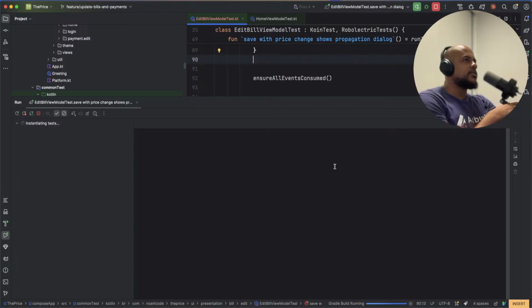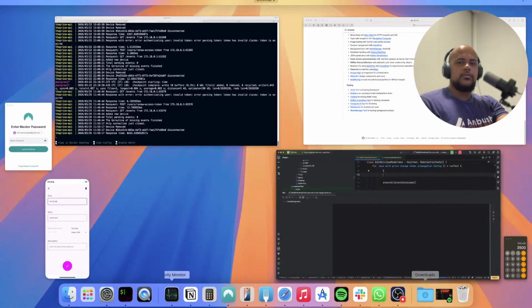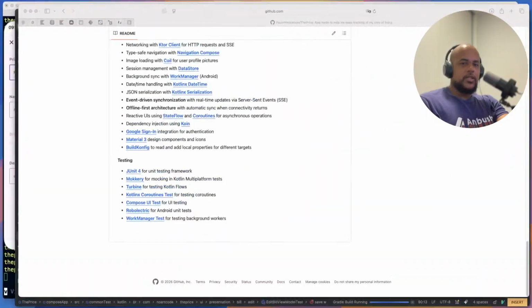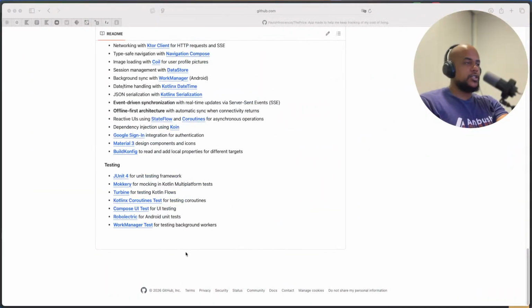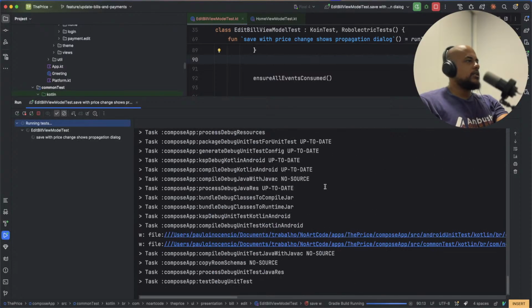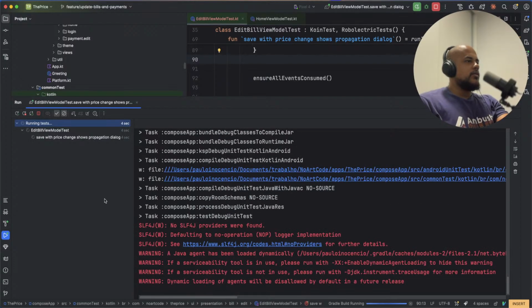Let me test this in Android. This is a unit test, so it's not gonna rely on emulators or anything, just Java. We are testing this locally using our installed Java. Am I talking? Yes. So the test is running. That's a good sign. Save with price.